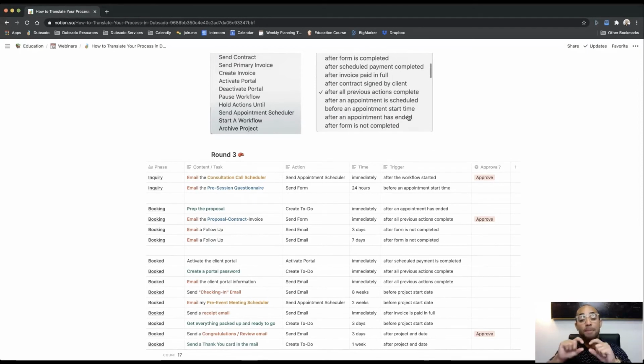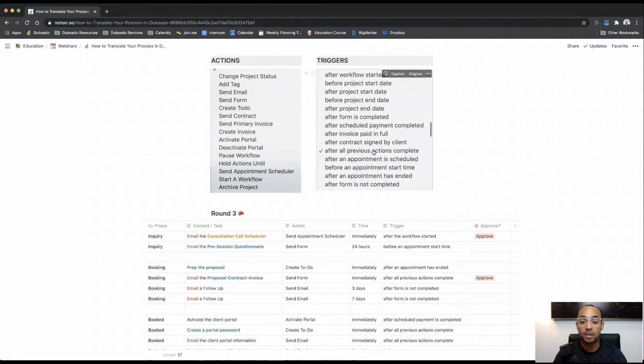So again, be as specific as possible. That's why when you're writing out your process, you don't just want to say, next, I want to send this out, because then when you get to this trigger portion, it's harder to really identify which one is specific. So if you write, as soon as their appointment is over, then you will know from this list which one fits the best: after an appointment has ended. So that's why it's important to write it out as vividly as possible, okay?